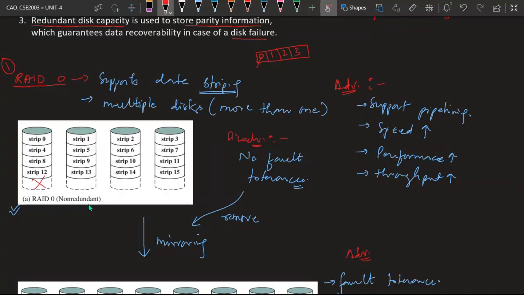And here it is called non-redundant. So what is the meaning of non-redundant? Non-redundant in the sense that, in this case, if suppose disk 1 fails, it is failed. If this disk fails, then this complete data will be lost. It can't be recovered. That's why it is non-redundant. There is no capability to recover the data, so it has no fault tolerance. This RAID is similar to having multiple disks, but it does not have a fault tolerance system. So there is no fault tolerance in RAID 0.